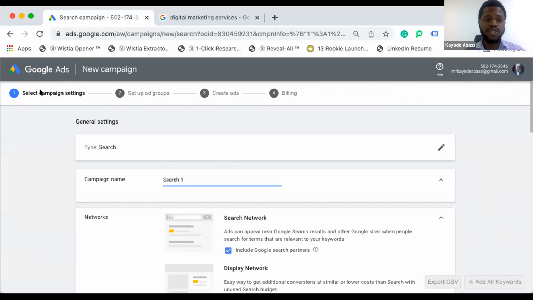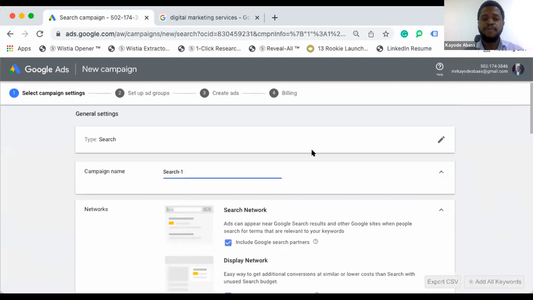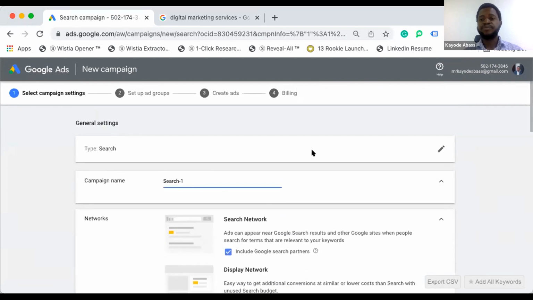So first of all, we selected our campaign, right? We are setting up our ad groups next, and then we are creating our ads, and then we are going to add our billing. That's our card information so that Google can charge us when it's time, right? I wanted to show you an image, but I don't have it.